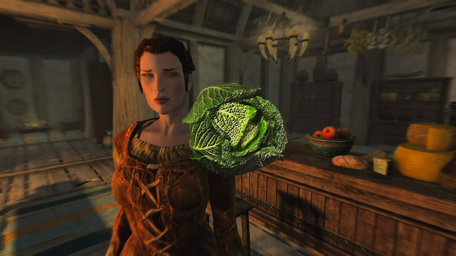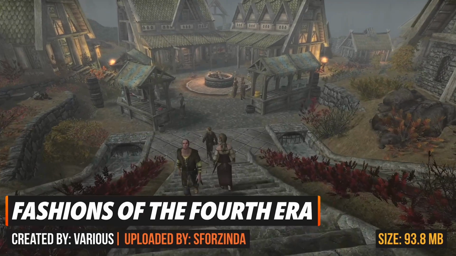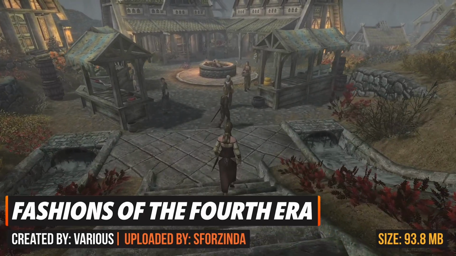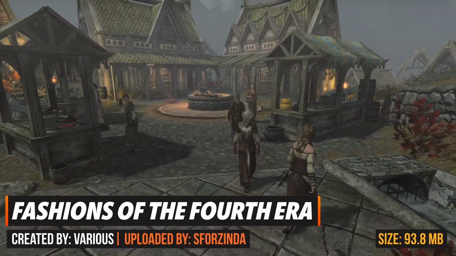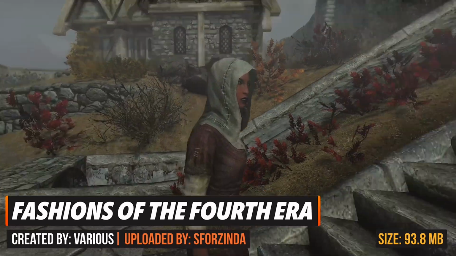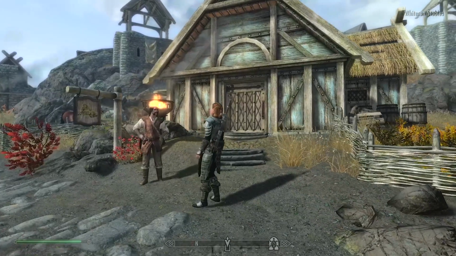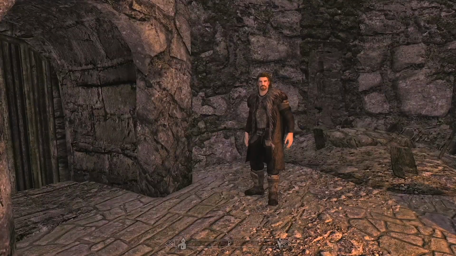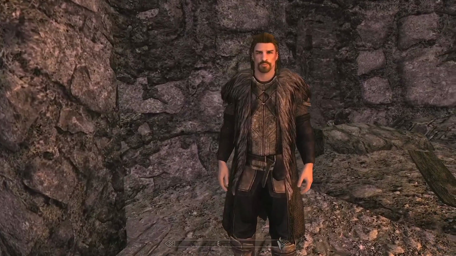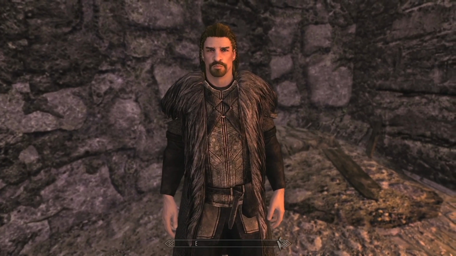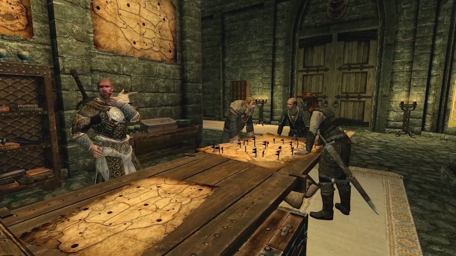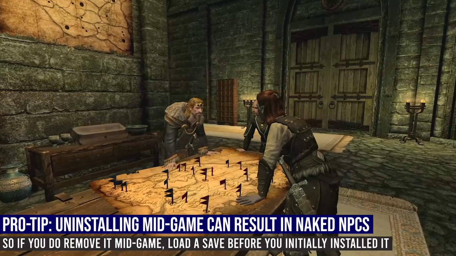So there's that. Now, one of the newer mods I'm actually using is the Fashions of the Fourth Era, and this actually changes the look of the NPCs' clothes in the game. So day-to-day, NPCs will actually wear different clothes. Now, you do want to start a new game for this, most likely, because I installed it on my 300 plus hour save that I used to test mods, and it wasn't really working that well.